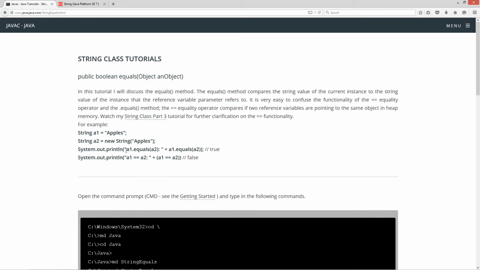Then we'll display to the console A1.equals(A2), and that'll be true because equals is just comparing the values of the actual instances. In other words, apples to apples. So that'll be true. If we do something like A1 double equals A2, it's saying, is this reference variable A1 pointing to the exact same object in memory as A2?